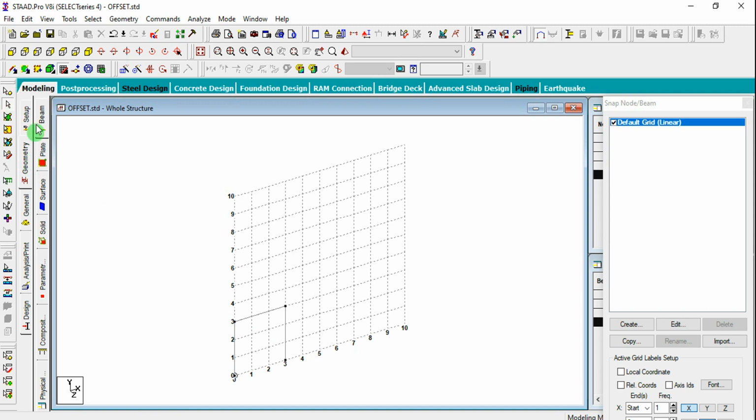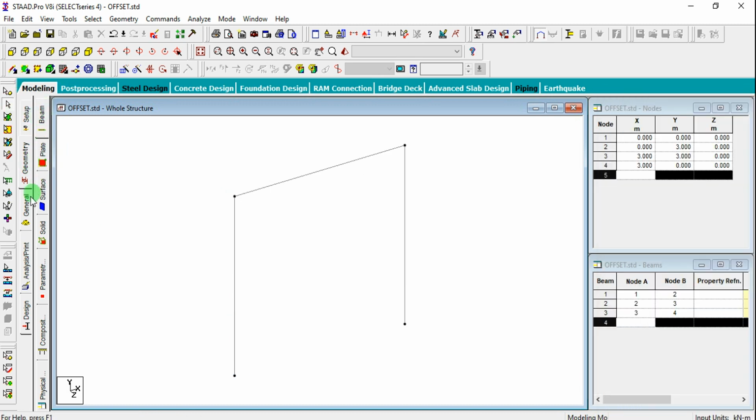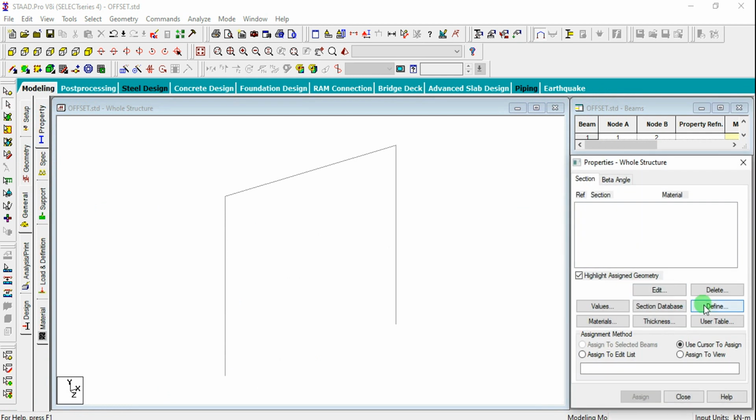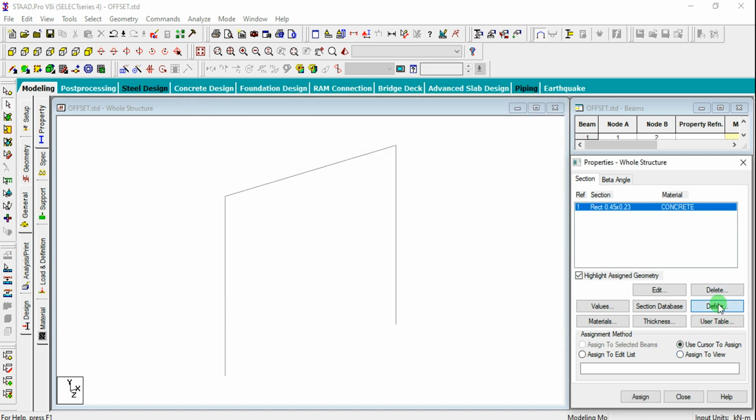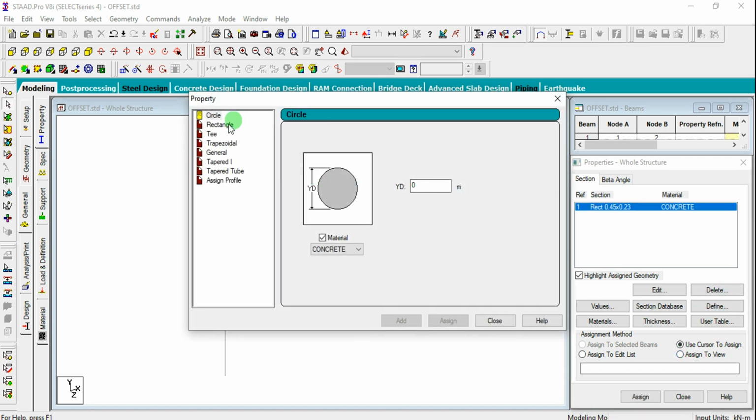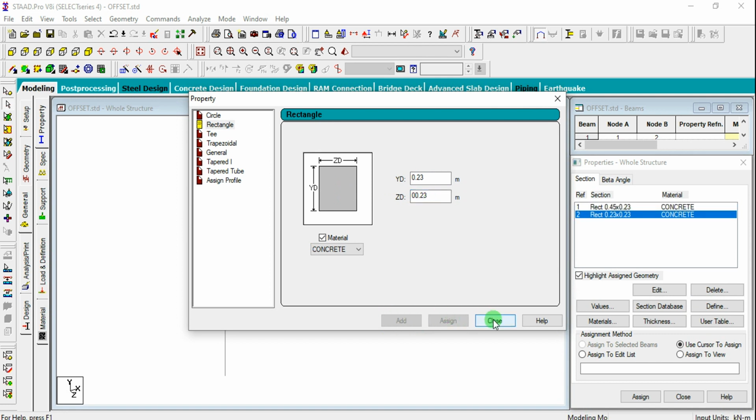So here, turn off the grid and go for the general, and I'm going to define rectangular for columns 0.45 and 0.23, for example, and click on add and close. Then define, and I'm just going to assign 0.23 by 0.23 for beams. So you can go for 0.23 here and click on add and close.